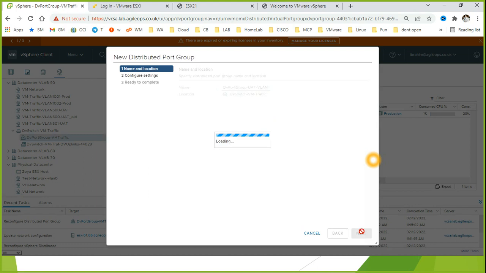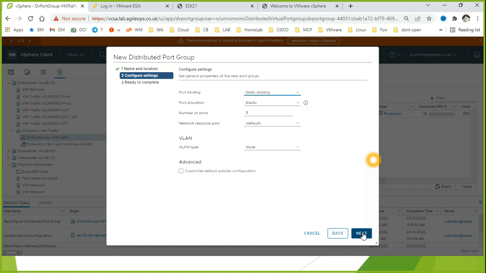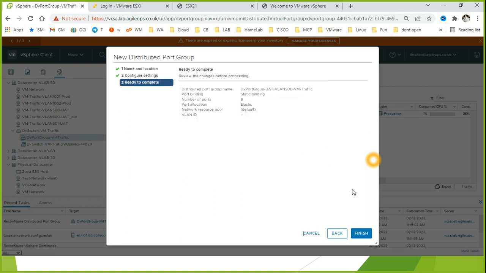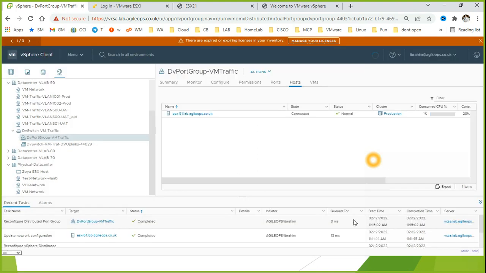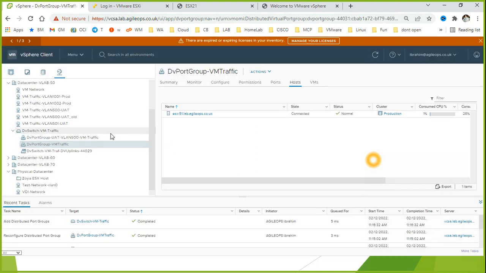Click on next, leave all these settings as they are. Number of ports is 8. It will keep on increasing it by default, don't need to worry about it. However, some people say Ephemeral no binding, that is only used for VM kernel adapters. Okay, so this is why we don't want to use that. So there you go, that is your first port group which is added and you can see it there.